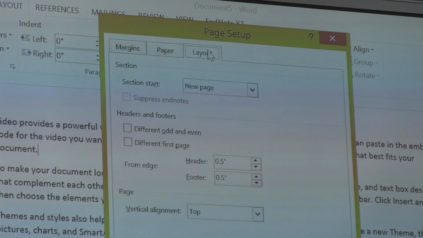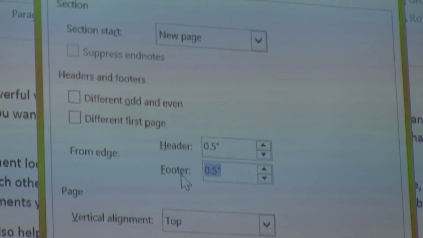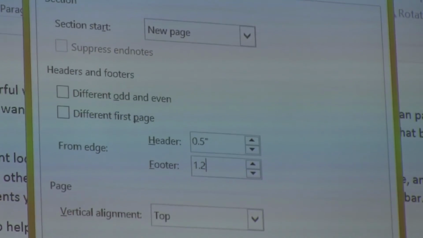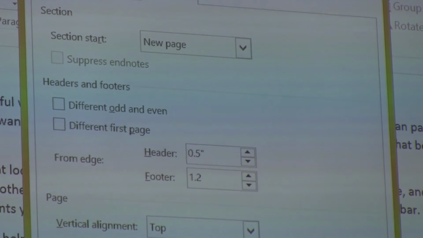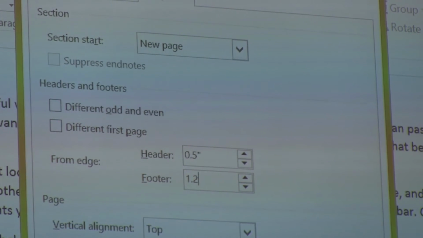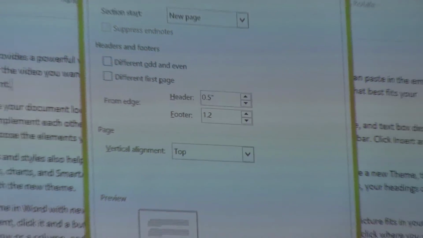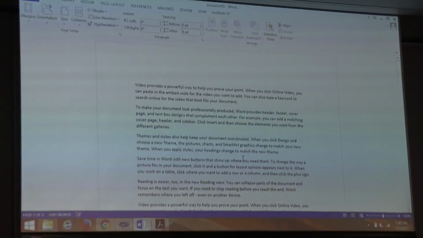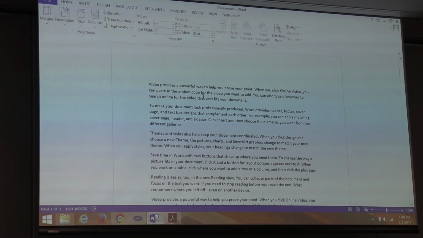And also, under the header and footer, the header is fine at 1/2. We want the footer to be 1.2 because we want an inch of white space below the page number. So it seems kind of high, but it looks better. So once you set the margins in the footer, you could say apply. So now it's brought in a little bit, looks nicer. Now it's ready to, you can select all this and copy it, and we'll paste it into the template.